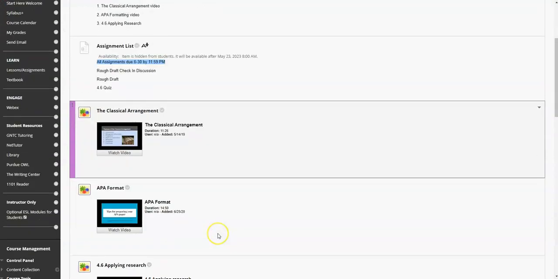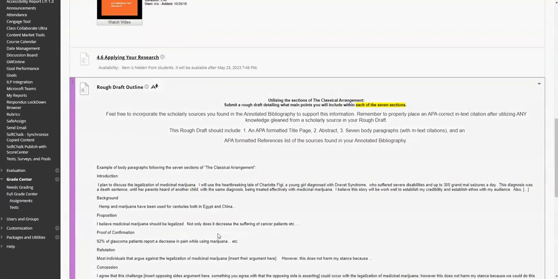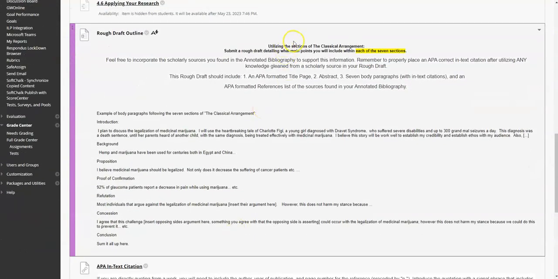Now, it's not going to be your normal, typical rough draft. I want to show you this rough draft outline. What you are going to do is utilize the 7 sections of the classical arrangement. So we've learned about the introduction, the background, the proposition, proof of confirmation, refutation, and concession. And if you'll remember in your annotated bibliography, how you chose certain sections that you thought your source would work out well in, pull that up. You've already done a little bit of the work. So go in there this week and you are going to write paragraphs on each of the 7 sections.